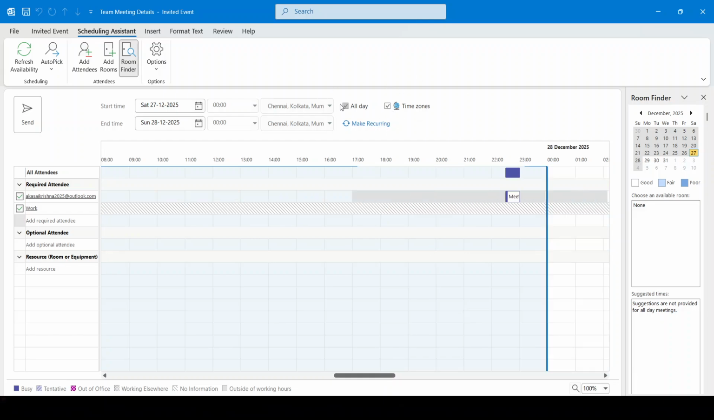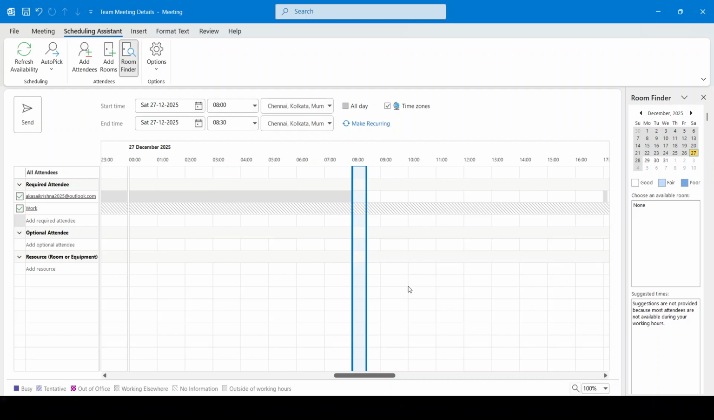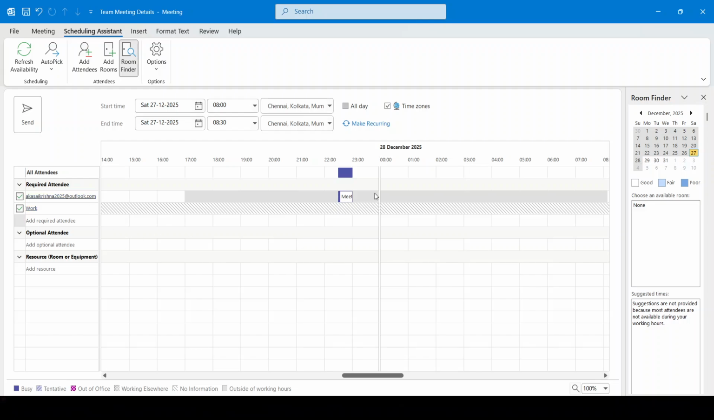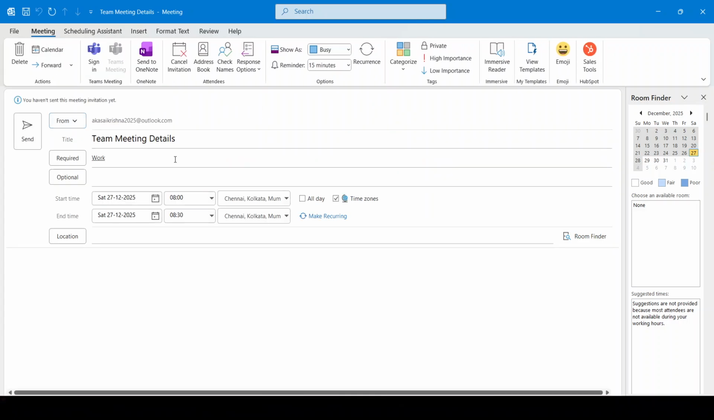Next, choose where the meeting will happen. If it's in person, add a physical location, like a conference room. If it's online, toggle on Teams meeting. Outlook will automatically insert a Teams link and dial in details if they're available for your account. It's best to choose either a physical location or an online link so your guests know exactly how to join.